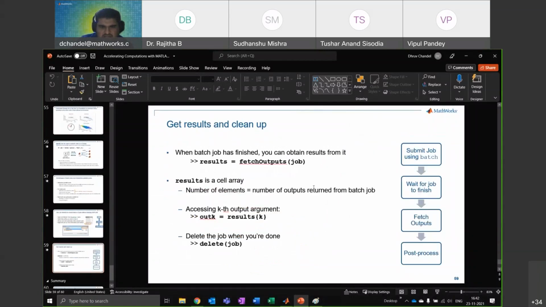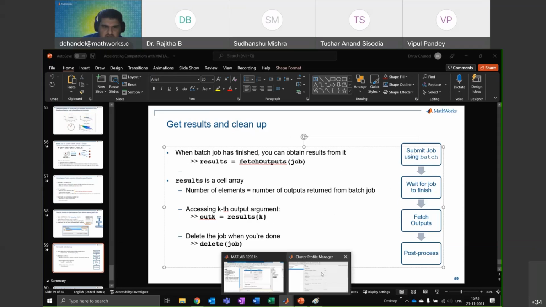Okay, so once your cluster is up and you've submitted a job, once the job is finished, we use the command fetchOutputs to get the outputs of a job. It is typically a cell array, so we extract the numbers from that array. You can do whatever output processing you want on that, and then you can delete the job when you're finished. That will just free up the space on that cluster. Let's see if this has started up yet.